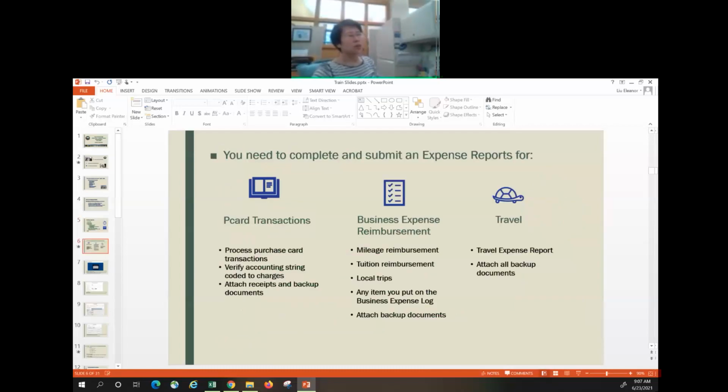Okay. Before July 1, we basically thought of expense report as specifically for the people who travel. We called that travel expense report. But now, starting July 1, we have to change how we think about expense report. It actually covers 3 categories of things in the expense module: one is P card, one is expense report for business expense reimbursement, and also travel.